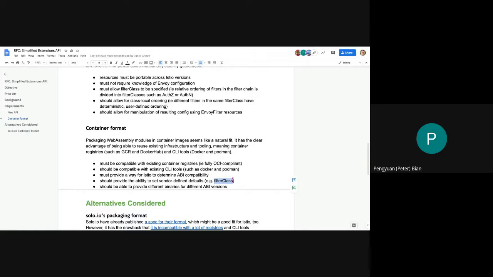Okay. So basically, it is possible that the container format might wrap some default settings in it. Okay, I see.